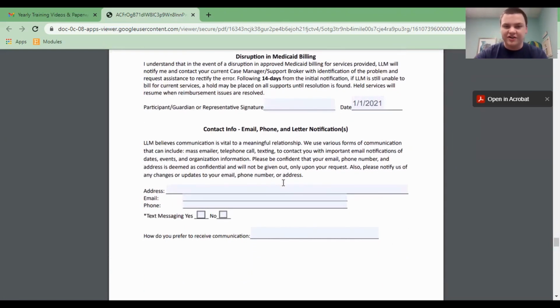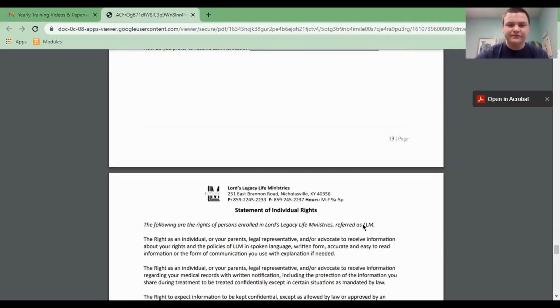This next section here is just contact info. If you could put down your current address, email, and phone number, whether you would like us to be able to send you texts or not, and then your preferred method of communication. That way we know the best way to get a hold of you.